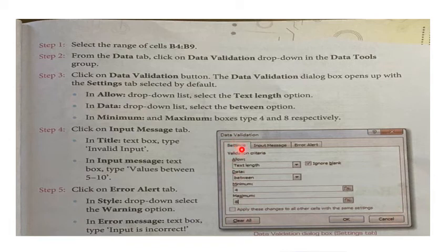Here there are three tabs: settings, input message and error alert. Firstly, you will click on settings tab. From settings tab you will choose allow. It means I want the name text length should be between minimum value 4 and maximum 8. It means in name column you will enter the name text length from 4 to 8, minimum of 4 characters and maximum of 8 characters.